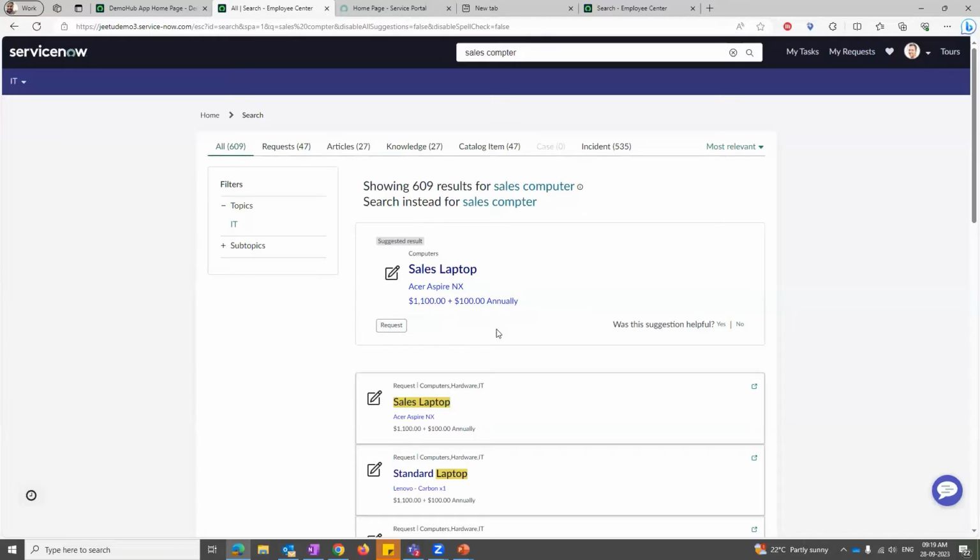So it's a catalog genius result. You can directly click on this action and really place a computer request, right? So these are a couple of things available with us.